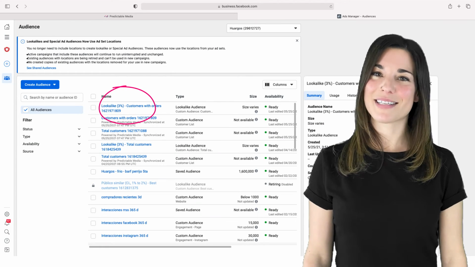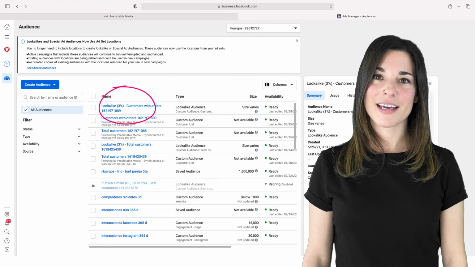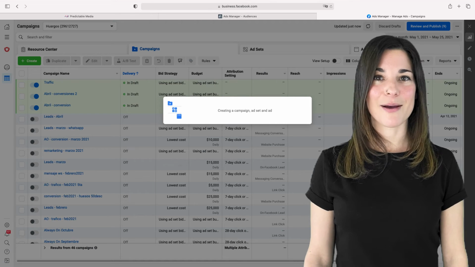The final step, step 7. Now your audience is ready to be synced and updated every hour. It's time to put it into practice. Just set up the rest of the ad set and publish your campaign.